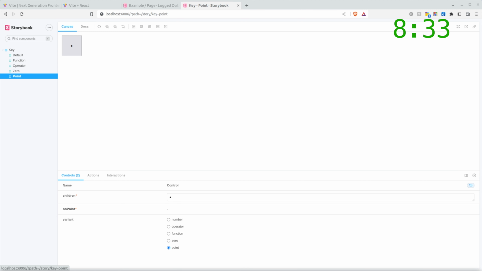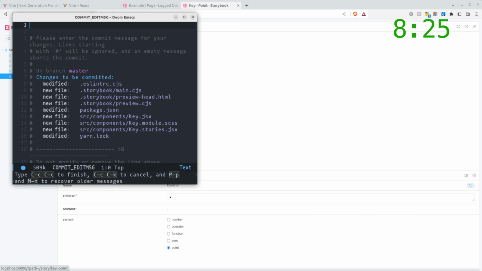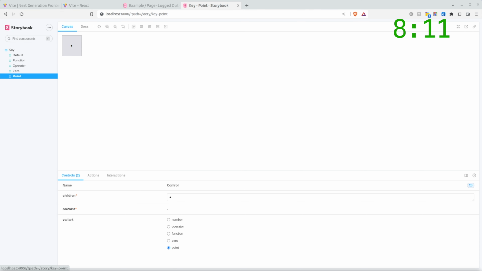This looks like a good place to save everything. So let's do that again. Always commit. Version control is important, people. Add Storybook. There we have it. So what's next on our agenda?